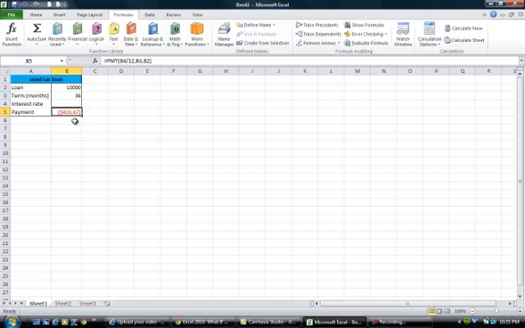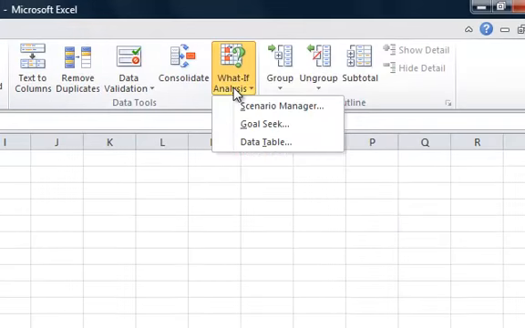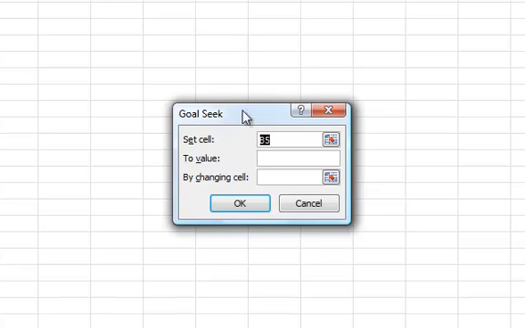So the next thing we can do is a thing called goal seek, which allows us to, as the name shows, find the goal. So then we click on the data tab, and we go into what-if analysis, which is what I'm talking about right now. So we click on goal seek. As you can see, the goal seek tab pops up.